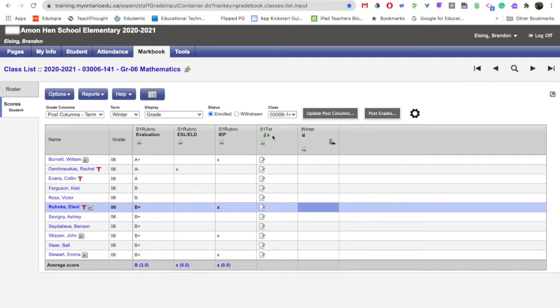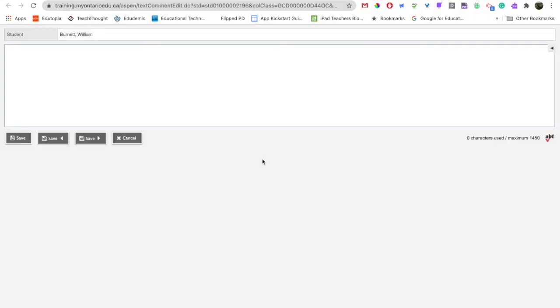Comments go in this column here titled S1 TXT with the green push pin. And we can see that in each of the rows is a little piece of paper with a pencil. To get into writing your comments, you can click on it, and it's going to open up a comment box.